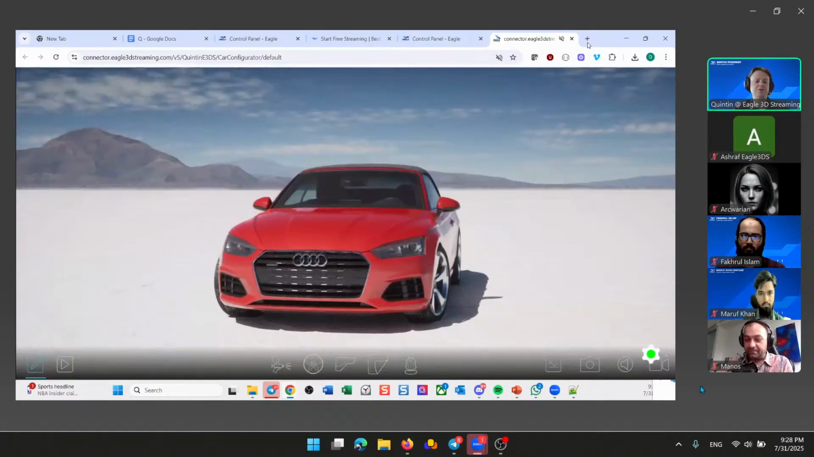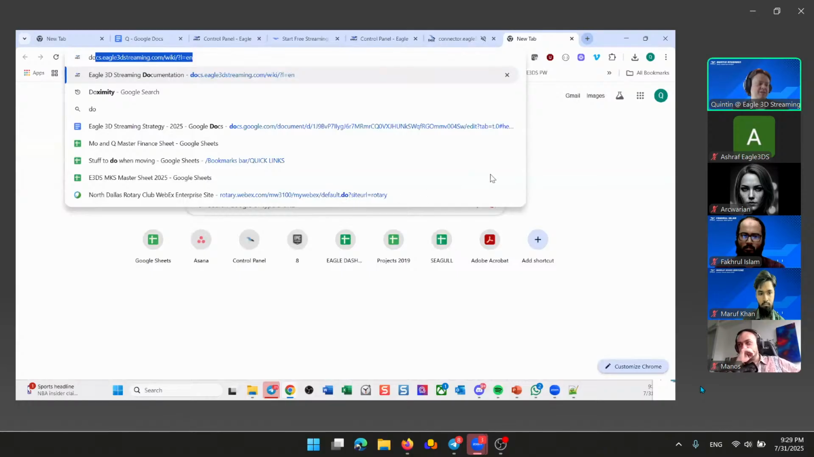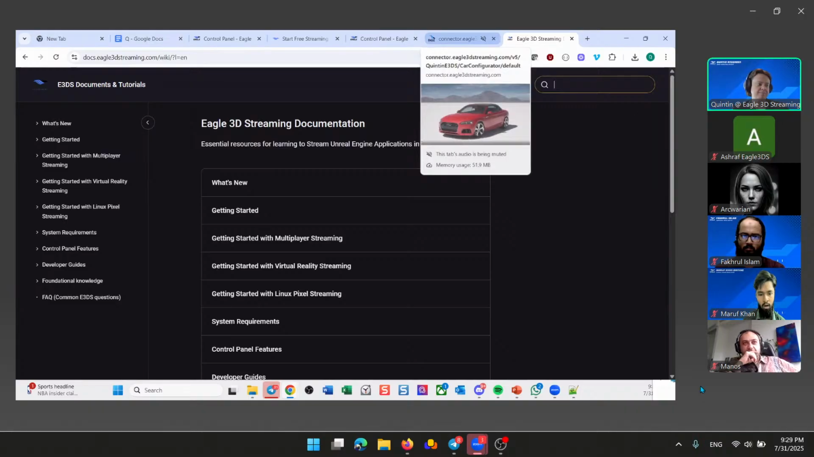You can just go to docs.eagle3dstreaming.com and you'll get information on how to hide your game mouse, as well as a huge amount of information associated with all the features in the platform.